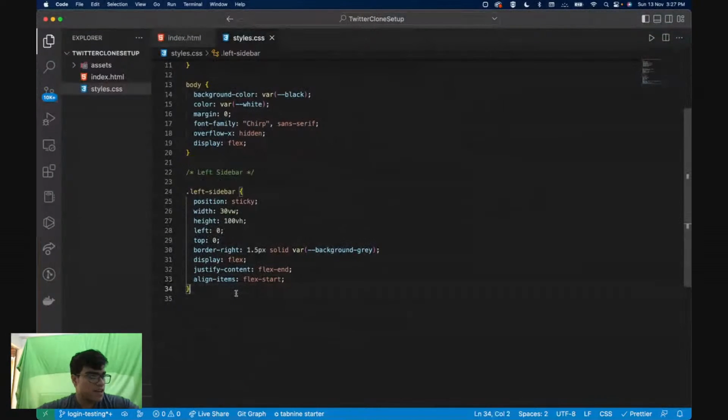Now what we'll be doing is I will be styling our links flex and even our icon, I think.